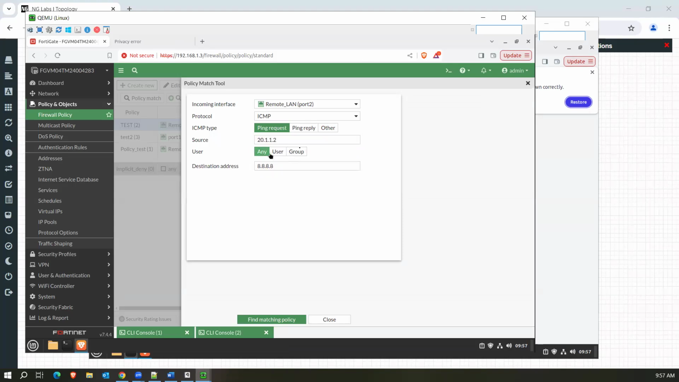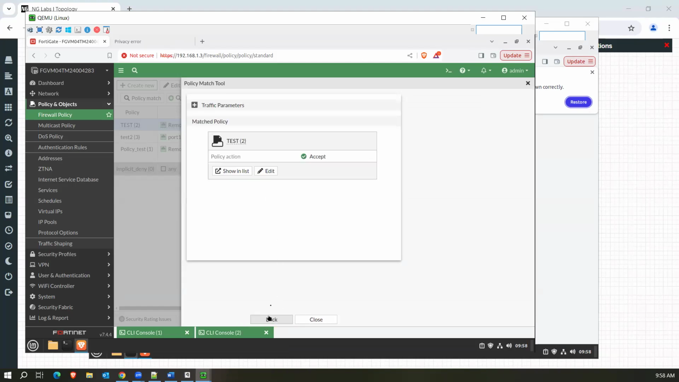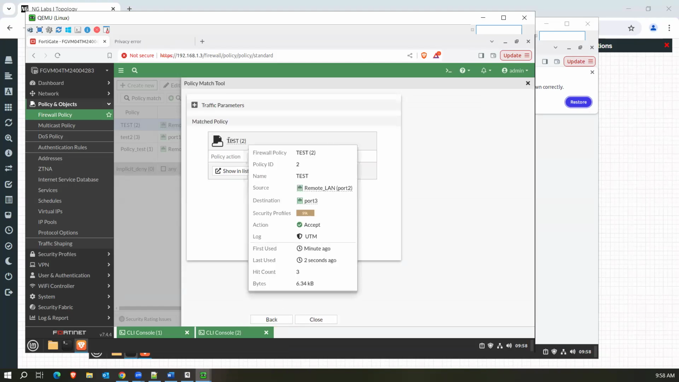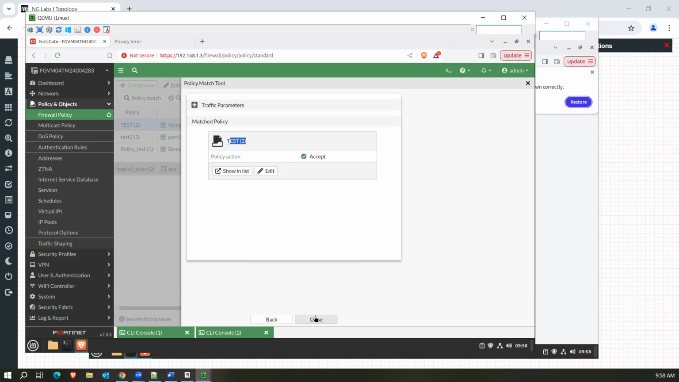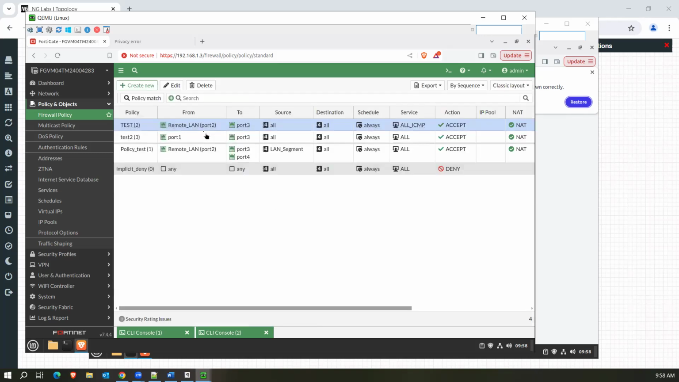We are not using any user authentication, so let's say any, and let's see which policy is going to match this traffic. So this is going to match test 2. That's the policy that is going to allow this connection. That is the one which we have on top. So using this policy match option, whatever policies you have configured, you can decide which one is going to match.